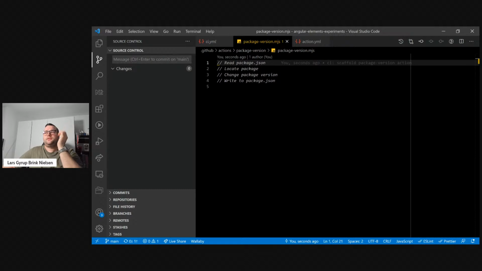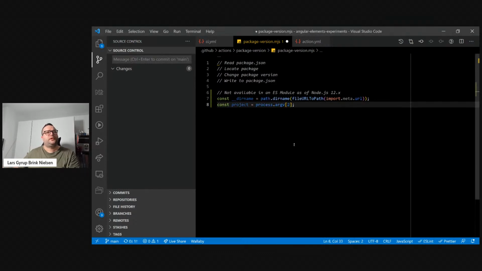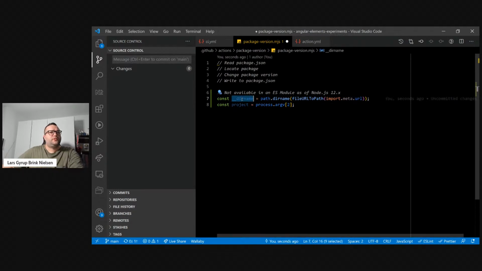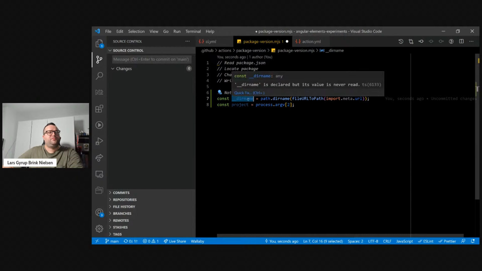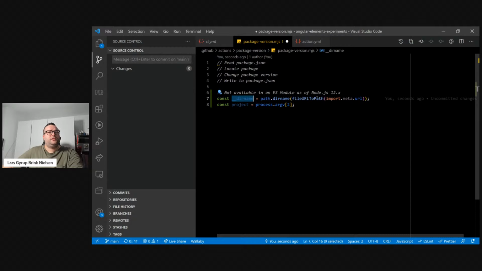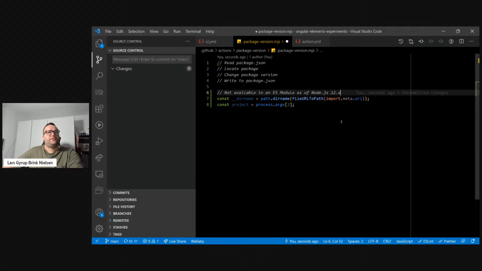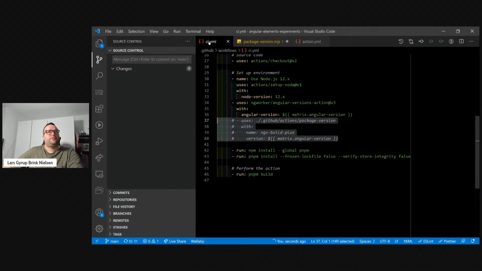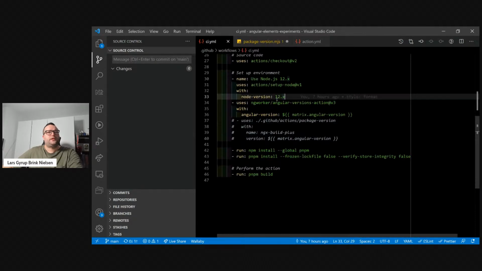So this is a Node.js script. So what do we need? Let's see, I have some code here that I'm pasting. The underscore directory name global variable is not available in an ES module, at least not in Node.js 12. I don't know if that has changed in Node 14, but we're using Node.js 12 here, if you remember from the CI workflow.